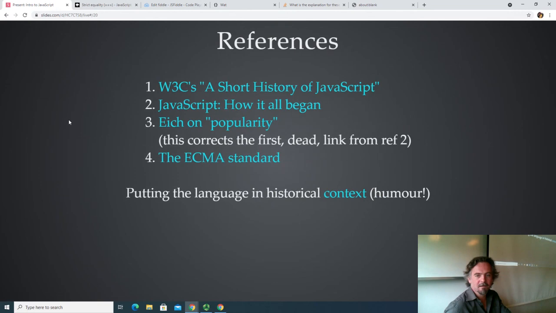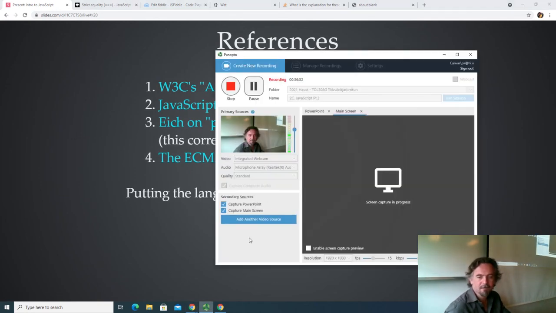Some references that I used to write this thing, but that is the end of that part of the lecture. So that's it. You've learned just about enough JavaScript to be dangerous, and in future weeks we'll start using it to actually make stuff.